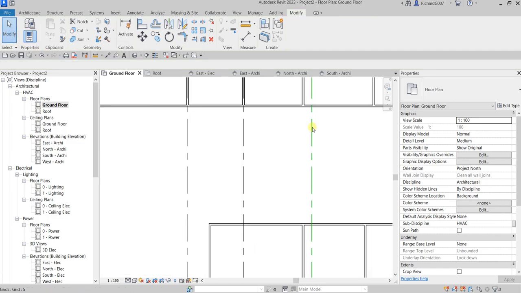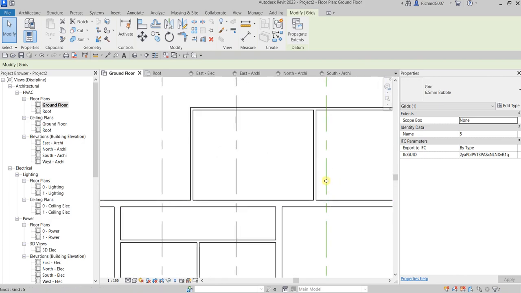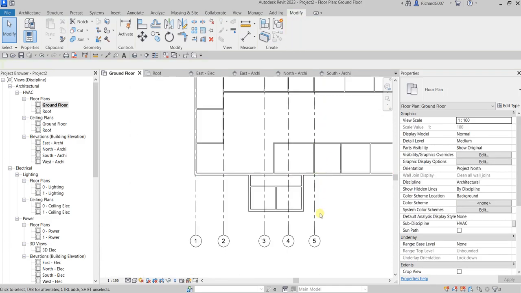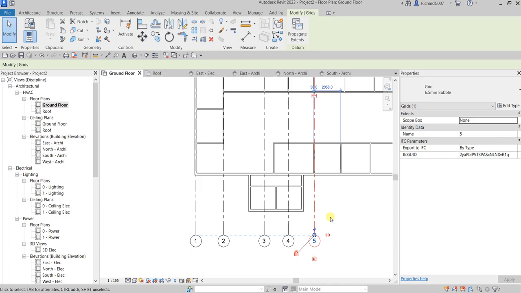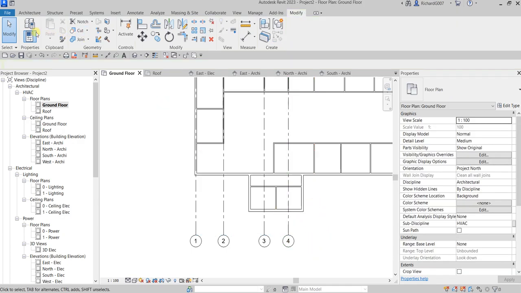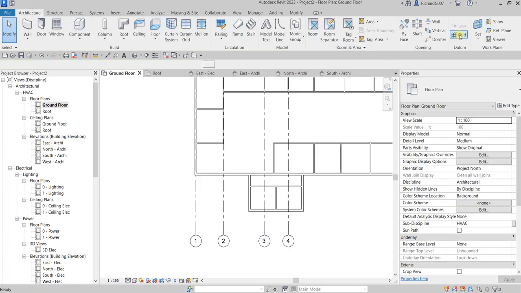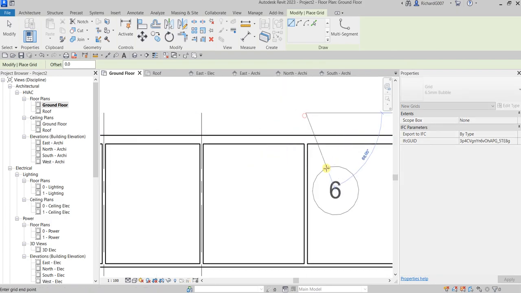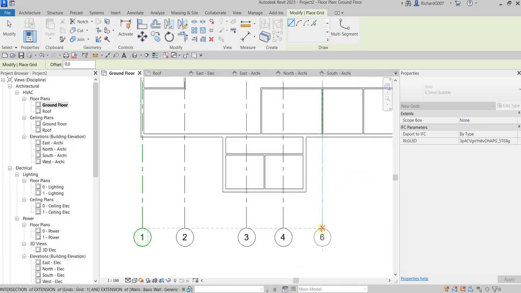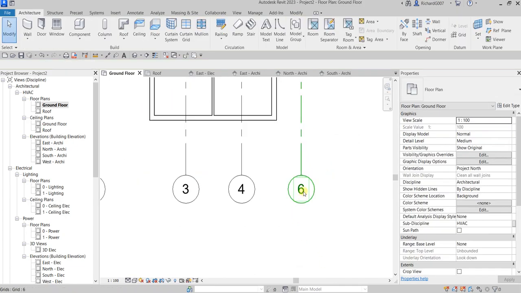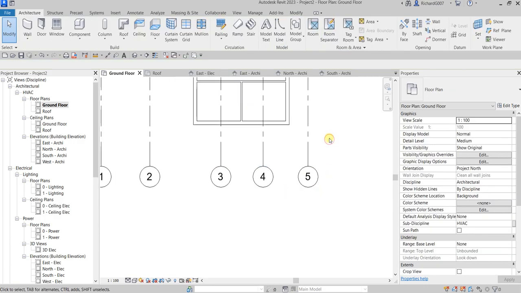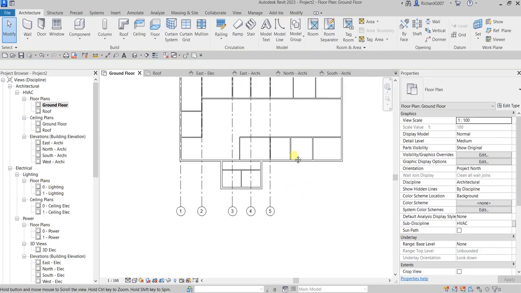Okay, and then maybe this grid here, I'm gonna drag that to snap there. Or I'll just remove this one. Let me create another one to snap to the center line of the wall. There you go. Now it becomes 6, so let me just click that and then change it back to 5. Alright. Okay, so let's continue doing this.